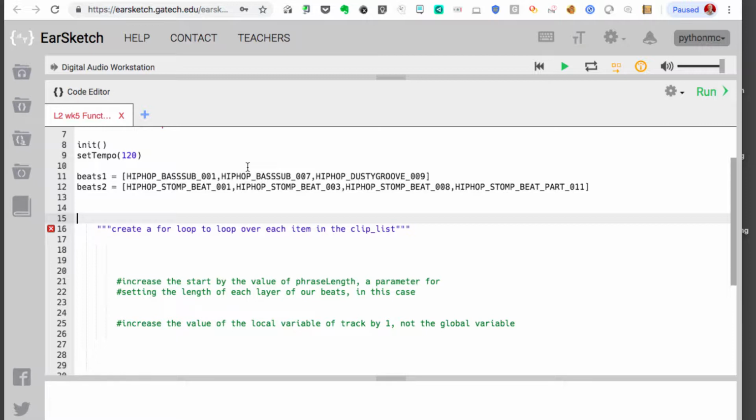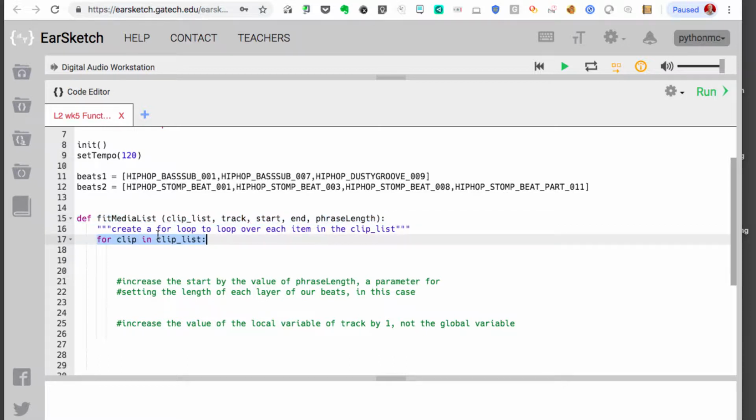So we have our function called fitMediaList. It takes clip list, track, start, end, and phrase length. And then it's going to insert this list of beats, and it's going to put it on whatever track, start, end, and phrase length we give it. It's going to use a for loop to do that for clip in clip list: fitMedia, clip, track, start, end.